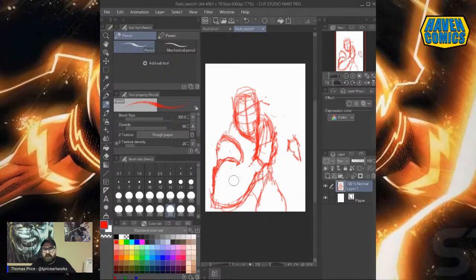We could make the argument, in terms of drawing a character like the Flash, that you could use a swimmer's physique if you wanted to, because again, it is a pretty lean physique, but at the same time, there is, I would say, the right amount of muscularity.